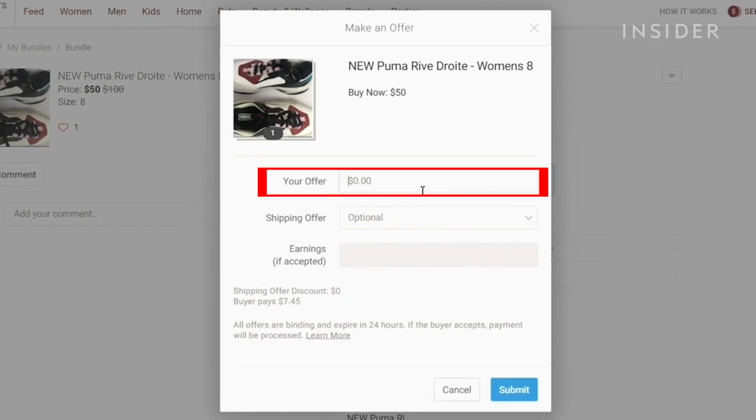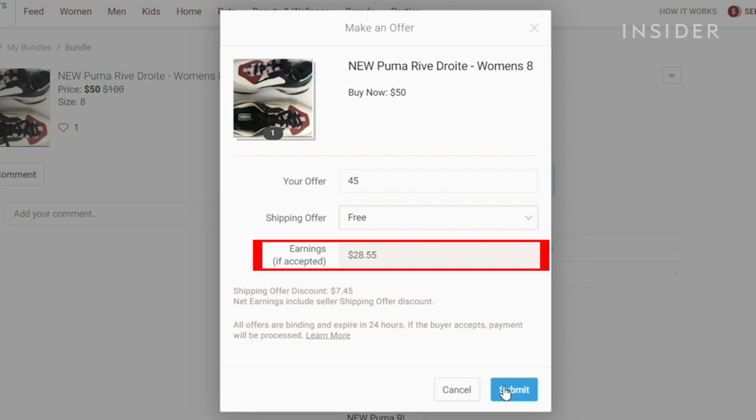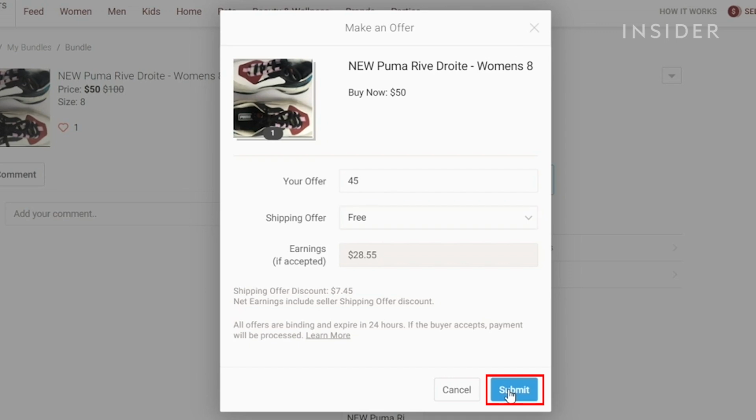Type in the amount you want to ask for here and then choose the shipping discount option you want. Your net earnings will be calculated and shown here. Click Submit to send the offer.